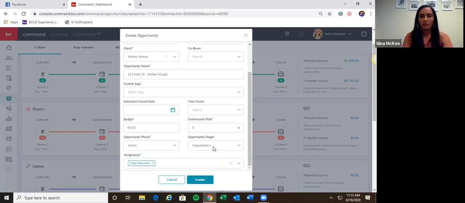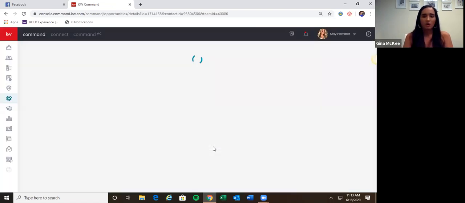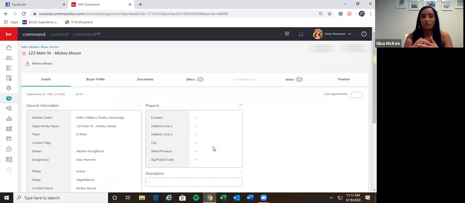Let that create for us. As that's loading, it's going to take us straight into this opportunity. So all these tabs belong to this opportunity. I've got our details, we've got a buyer profile.